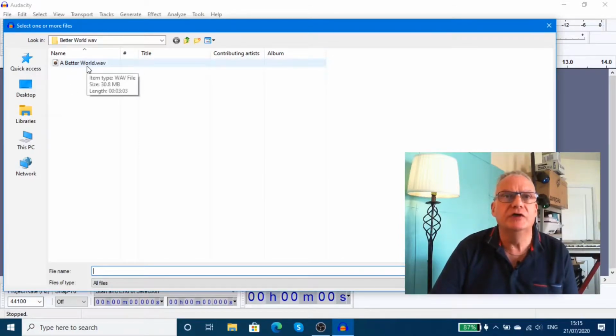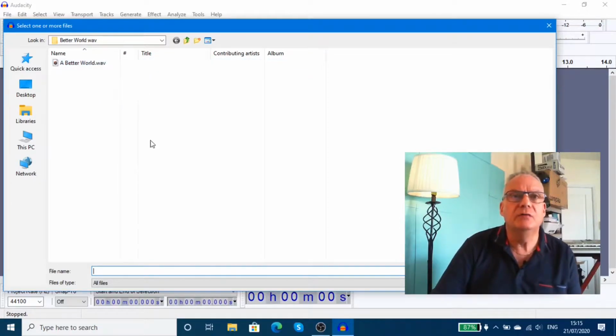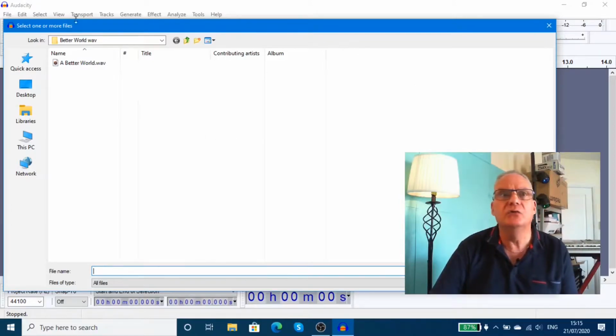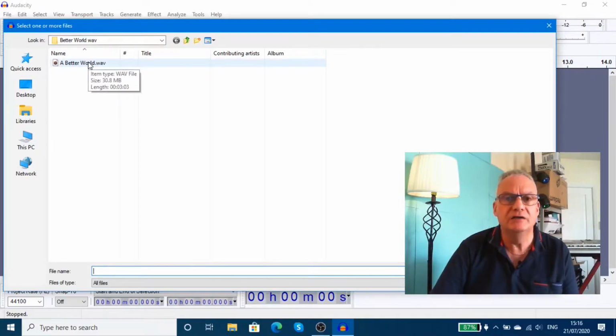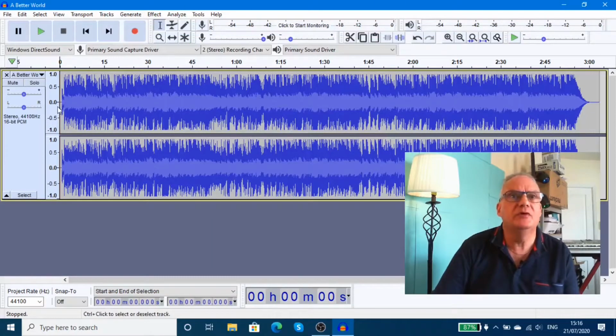And if we hover over there, we can see that this file at the moment is 30.8 megabytes. So if you wait till the end, when I have this done, we will examine the two files and just see what has happened. So we open this up. So that's my file there.